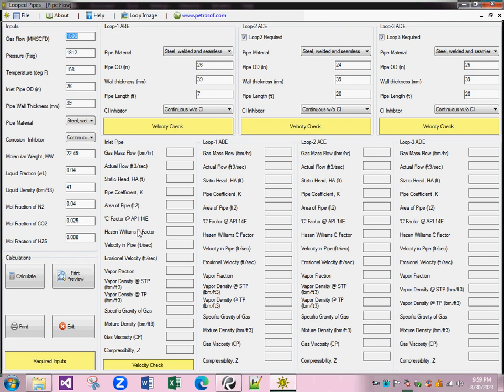This application has mainly only one page where the user can provide the required input variables. Also on the same page the user can get the results after the calculation. So starting from the input section at the top left hand corner, under the input section the user needs to provide the gas flow, pressure, temperature, inlet header or inlet piping size, the wall thickness of the inlet piping, and then the user can select the piping material.